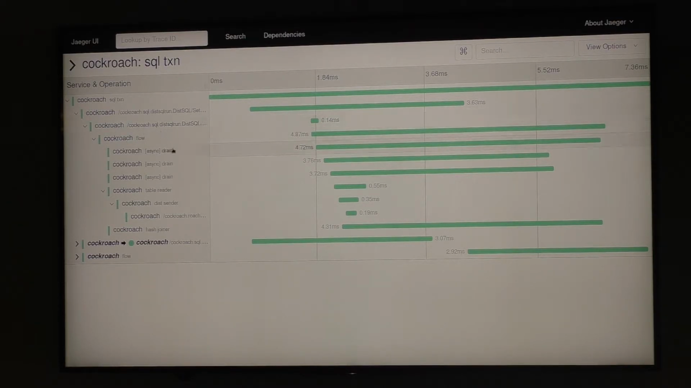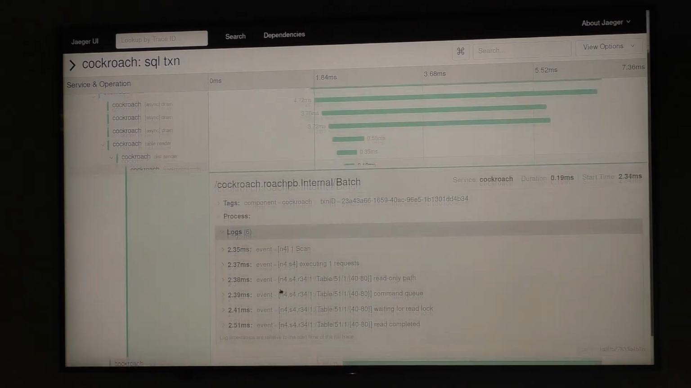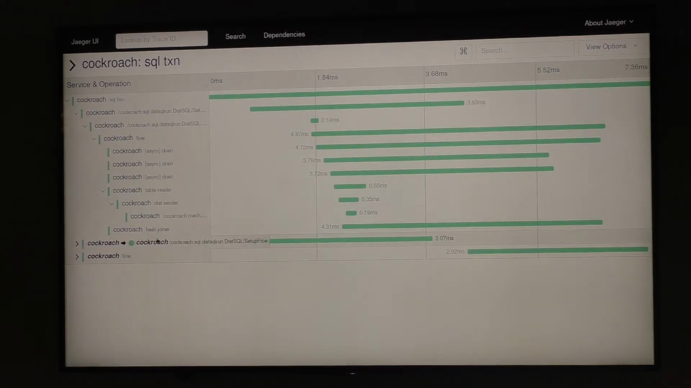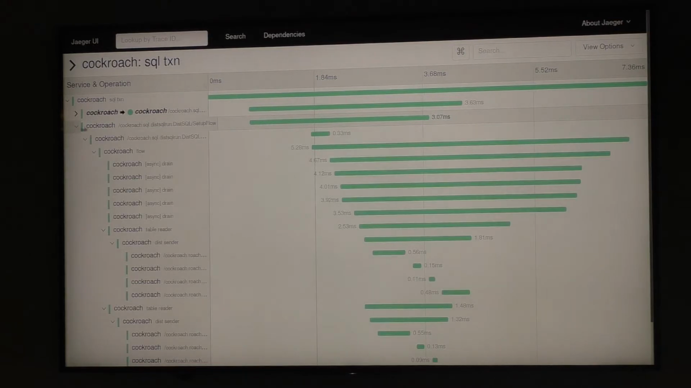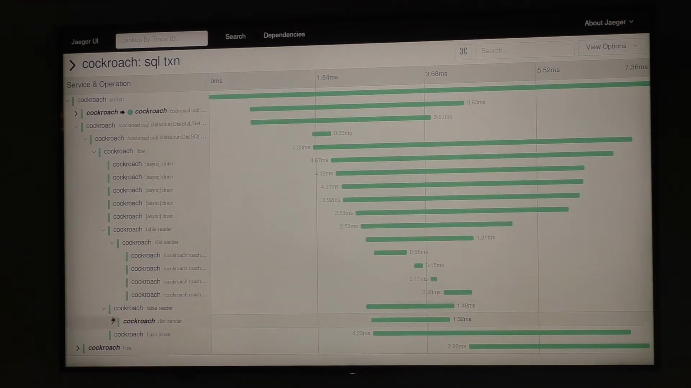This is the part where a flow starts, and this is where I sometimes get confused. There is a point inside of a transaction where data gets read from disk, and I think it's always inside of this internal batch command. If we open it up, we see logs like from table 51, range 40 to 80, I'm going to wait for a read log and return some data. Usually this goes well, but sometimes, and I hope I can find one, sometimes, nope, it didn't happen.